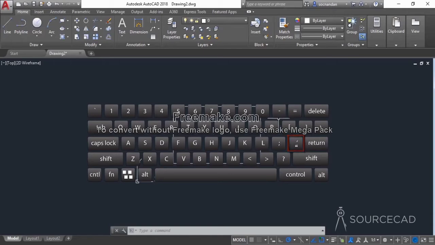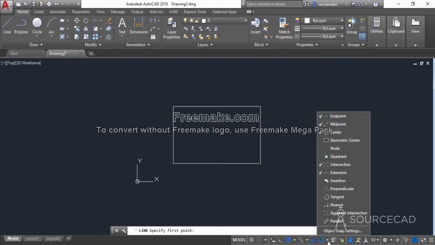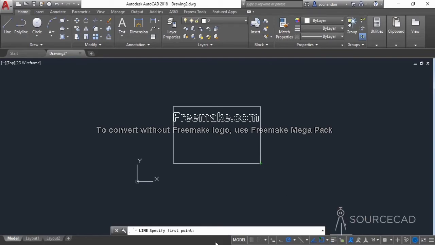Now let's go to the line tool, and this time I'll start with this point, but I'll not click on this point. Instead, I'll simply drag it in upward direction, and when I drag it in upward direction, you'll see this extension option on this tooltip. If you're not able to see this option, go to this object snap, click here and select this extension option. Now I'll click back here.